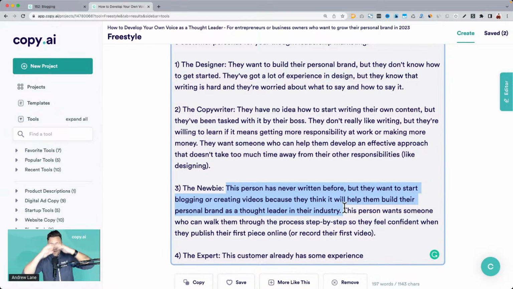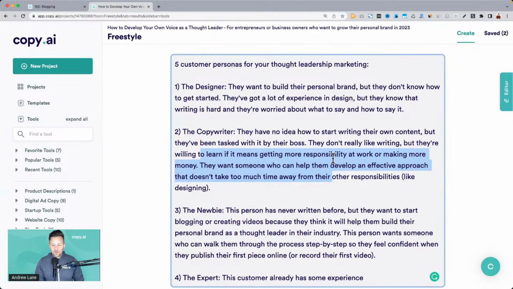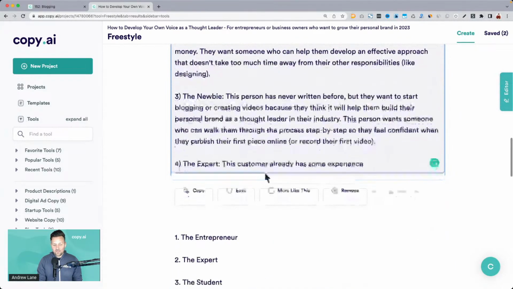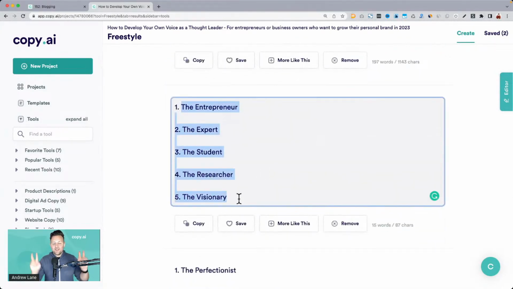So maybe you're writing or creating content for a wide range, or maybe you're going to niche down and say, hey, if this is you, this is how you get started, right? You can have different content for people at different stages of their journey. If it's a professional copywriter, I guess they have no idea. That's interesting. Okay, so they've been tasked by their boss. They don't really like writing. Like, that's a very specific person. Maybe some of you watching. The designer, they want to build a personal brand, don't know how to get started. Cool. So these are like different broad names.